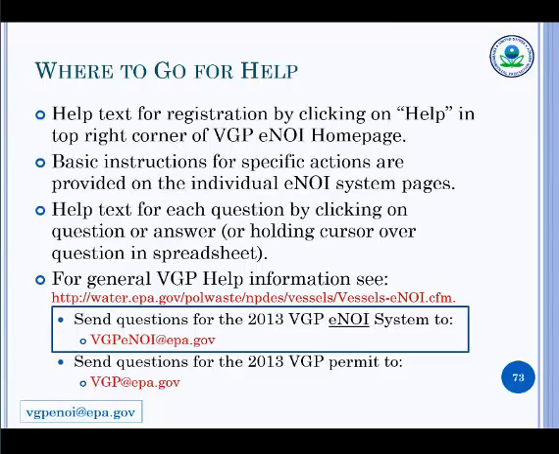I did mention there are a few places you can go for additional questions. Remember, there's the help text on the registration or login page. There's text on each page in the system. There's help text for each question in the spreadsheet. But if you still need assistance, you can send an email to vgp.enoi@epa.gov.